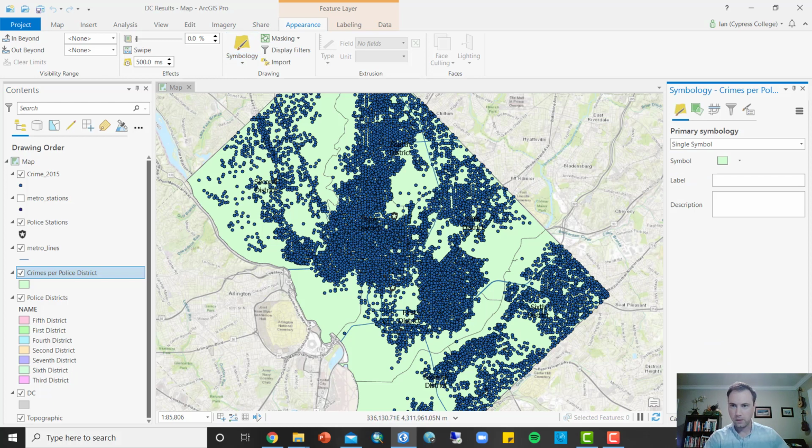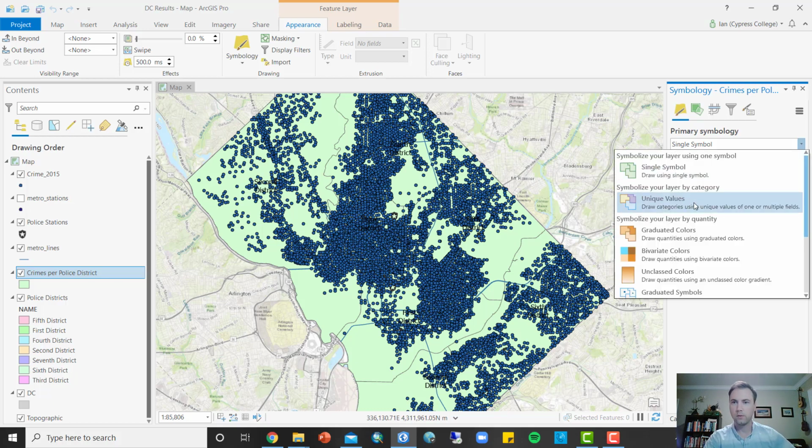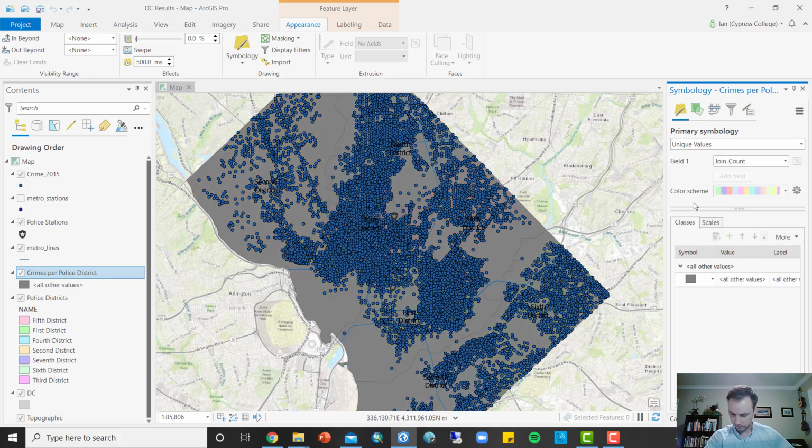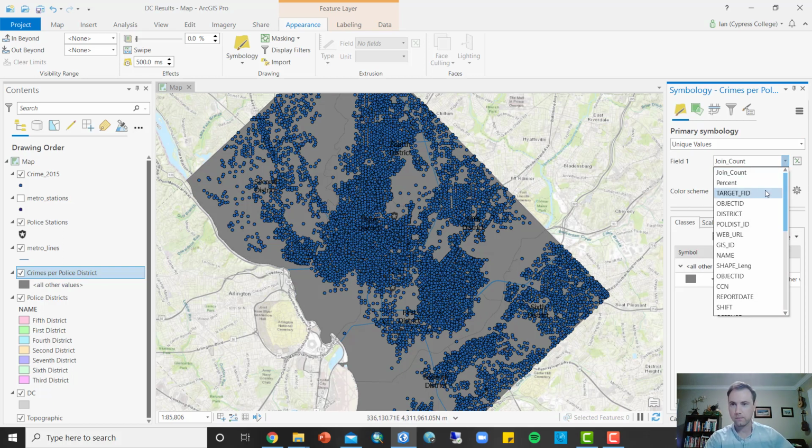Go ahead and follow the book on this one. There's an error in the book in a couple of pages. I jumped ahead myself, so just go ahead and follow the instructions. So change it from single symbol to unique values. And then we're going to symbolize on the percent field.